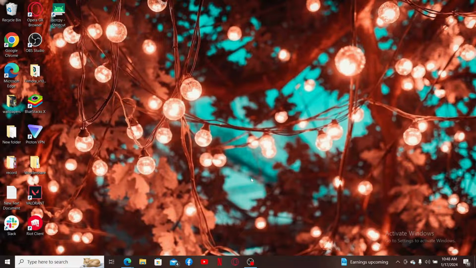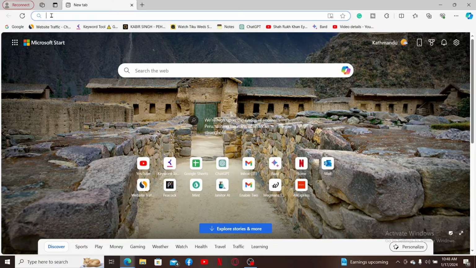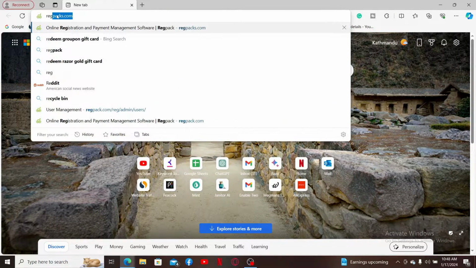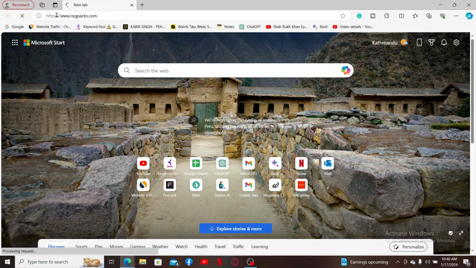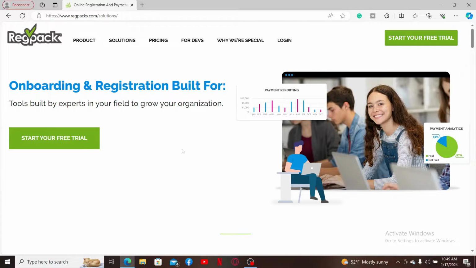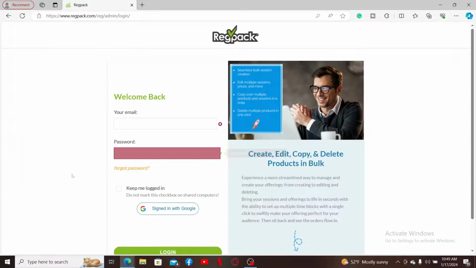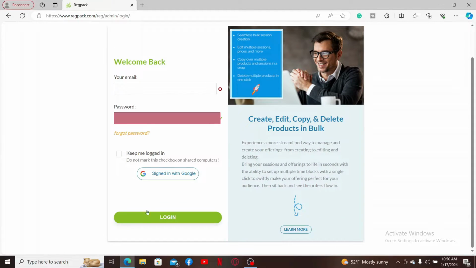First of all, open a web browser of your choice and go to the URL box and type in regpacks.com and search. Once you end up in the official website for Regpack, click on Login at the top of the screen. This will then take you to the sign in area for Regpack. You can sign in with your email and password, or you can also sign in using your Google account.